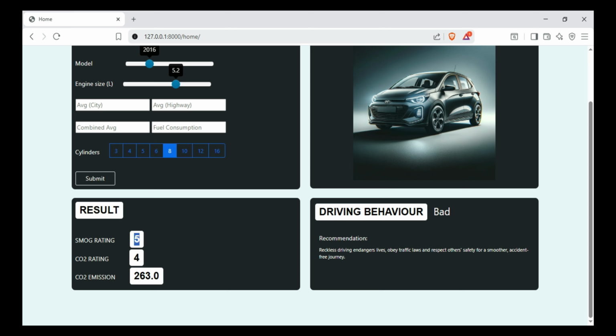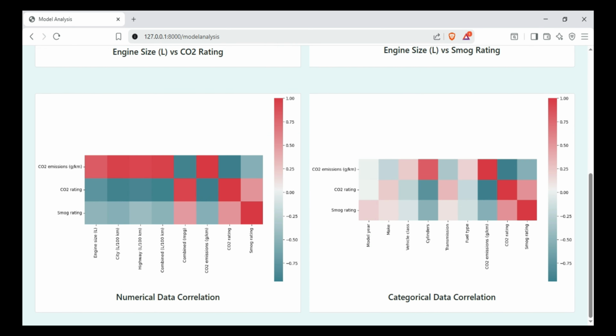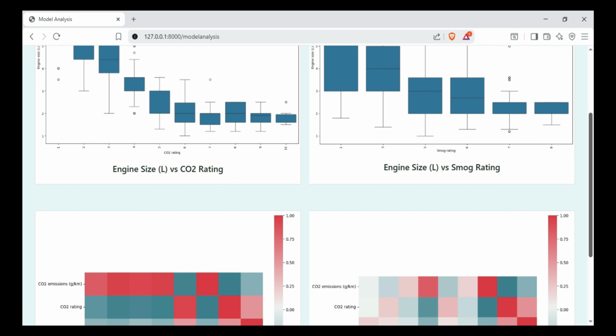As you can see, the smoke rating for this vehicle is 5, the CO2 rating is 4 and the emission level is 263, and that is why the driving behavior is rated as poor, and the system provides some recommendations for improvement. Additionally, if you want to check the model analysis of this trained model, you can do that here. So that's the quick overview of this project.